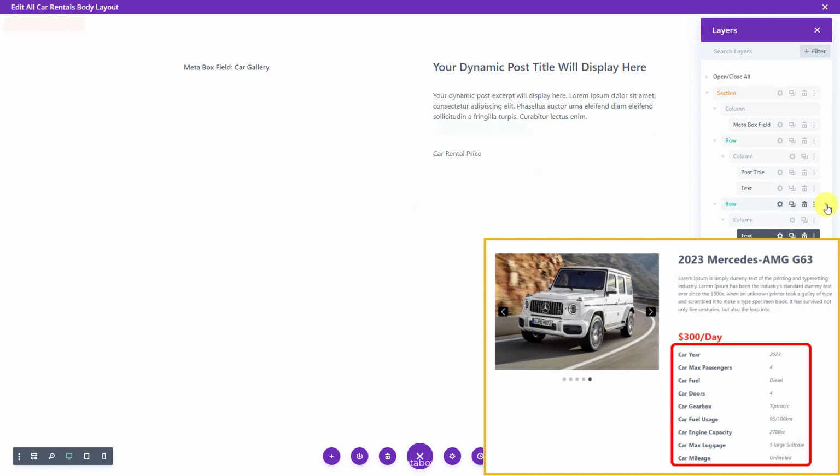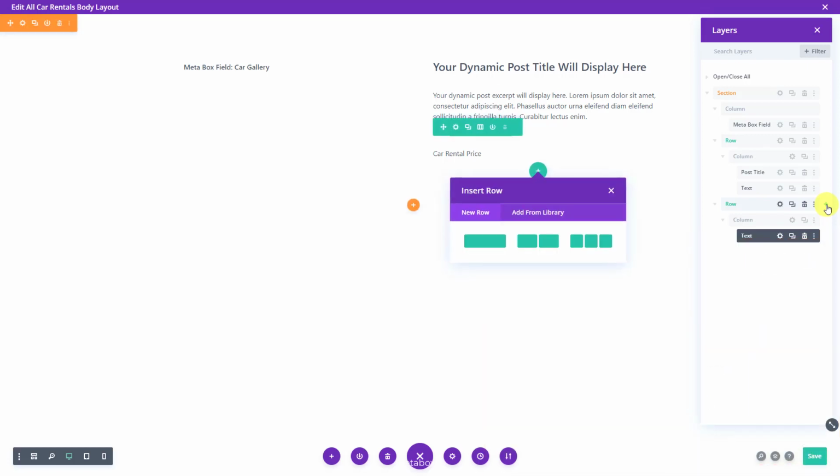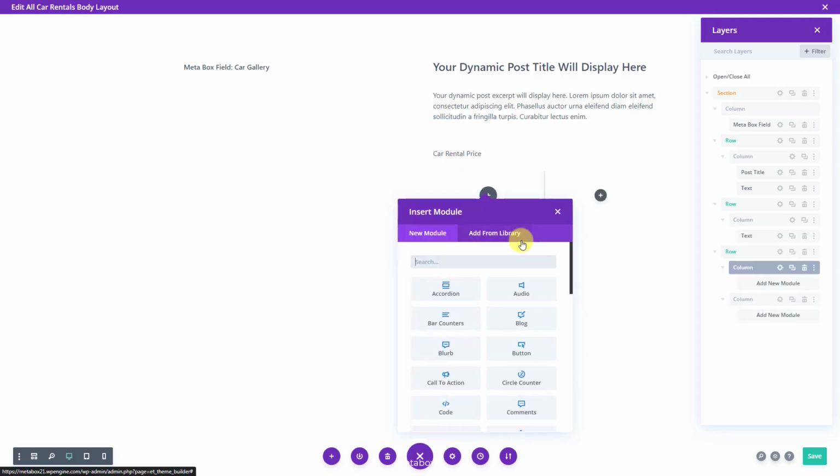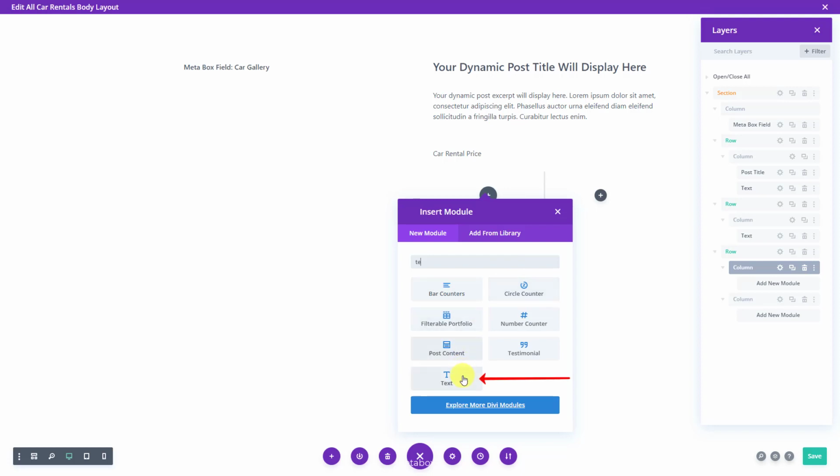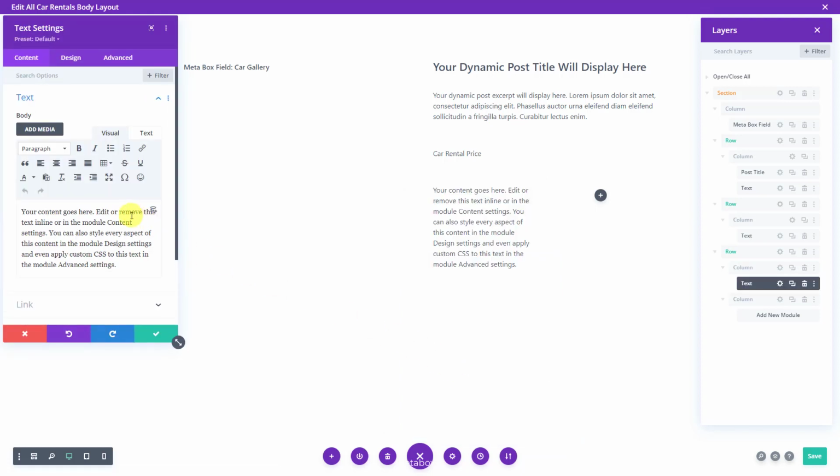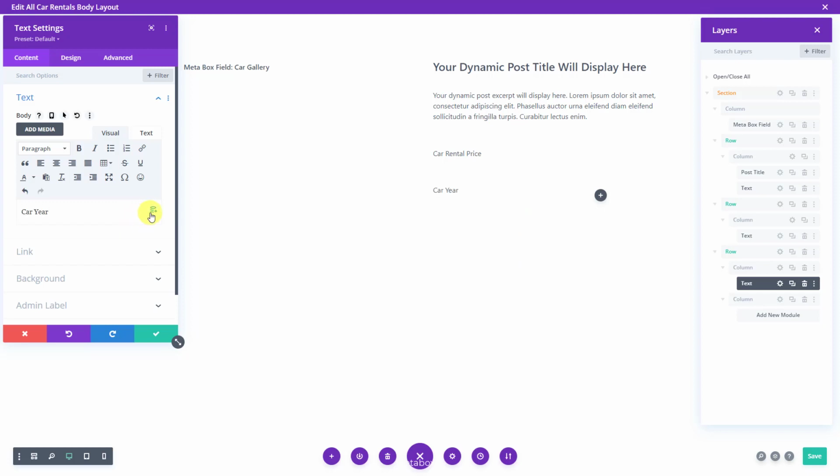For the rest of the information, they have the same style with two columns. The first one is the title, and the second one is the information that is obtained from the custom fields. So we'll use the row with two columns here. The first one is the title. So select the text module and just name it.